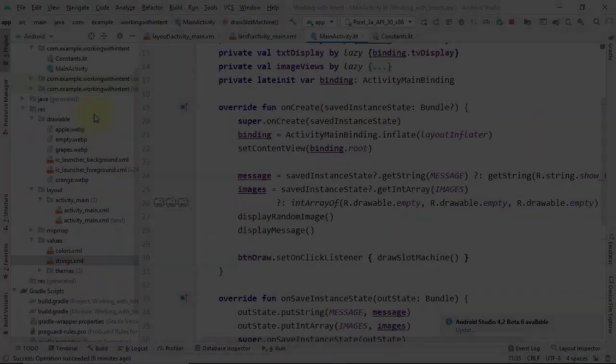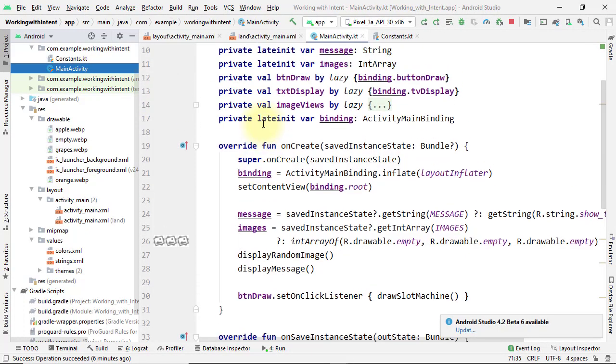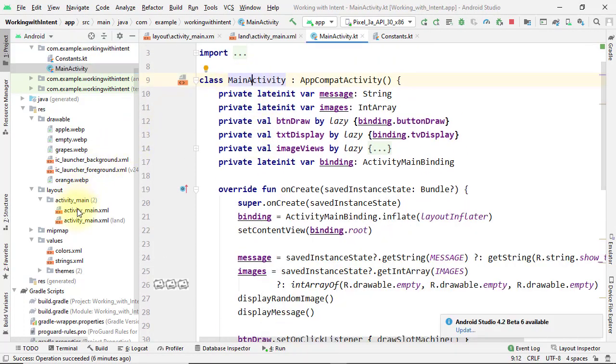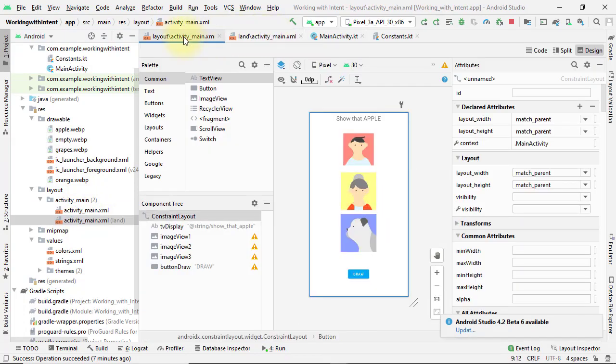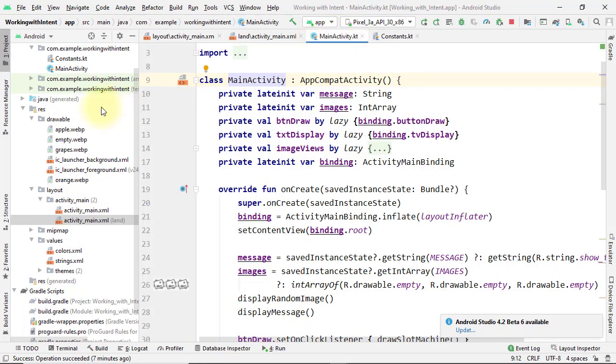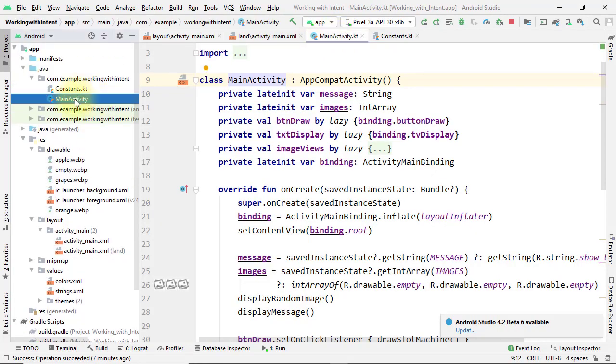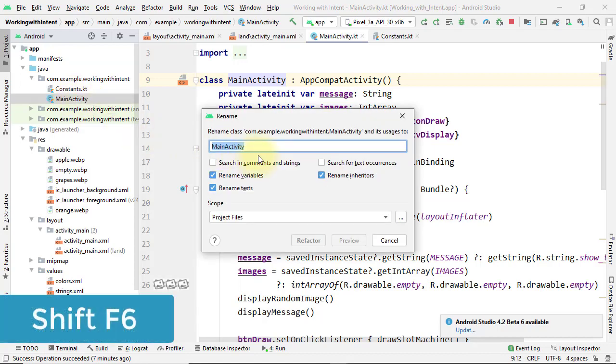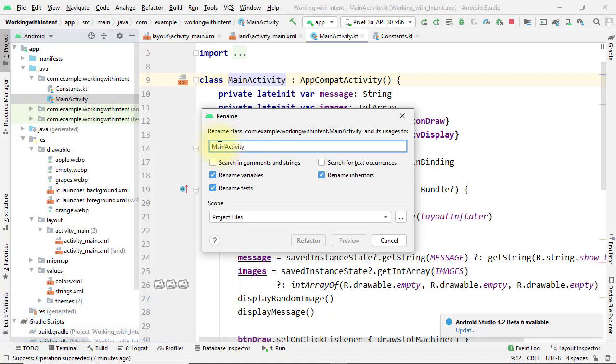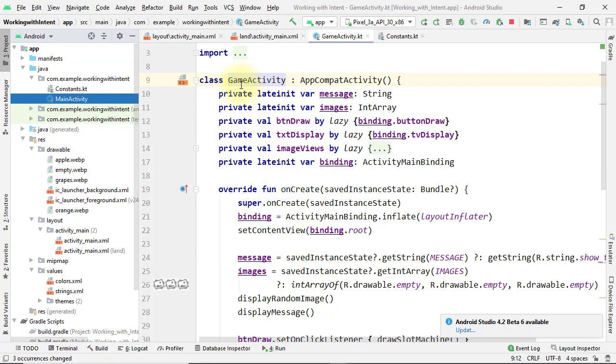So far, we only have one activity, which is the main activity, and it has 2 XML layout files. Now, suppose I want to add another activity, and I want that new activity to be the launcher activity, meaning when our app launches, that new activity will be the first one to see and not this one. To do that, I need to rename this main activity by pressing Shift F6, and then I'll change it to Game Activity, and click Refactor. This changes the class name, but you don't see the change in here yet.